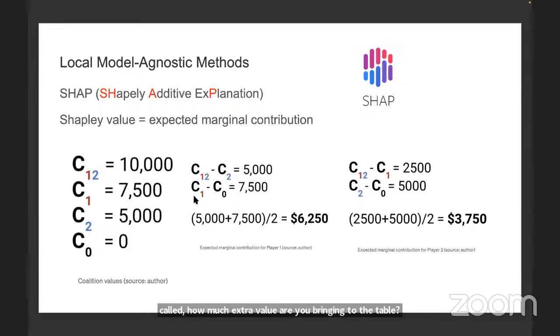Because it's just a two-player game, you can come by yourself, right? Player one could come by themselves and earn 7,500, correct? Or player one could join with player two and basically earn 10,000. Now, when player one comes with player two, he's basically adding an additional value of 5,000, because C2 would have anyways won 5,000 by themselves. Whereas when they come on their own, they get an incremental value of 7,500.